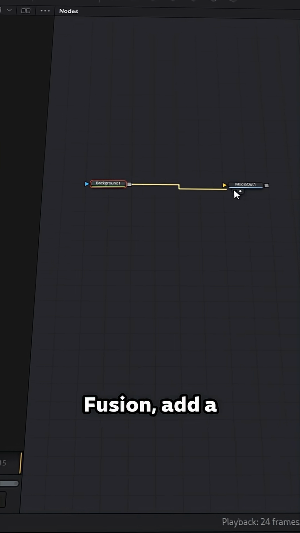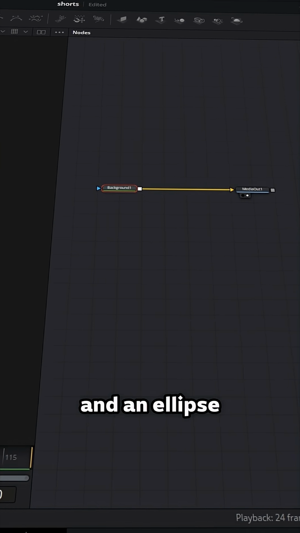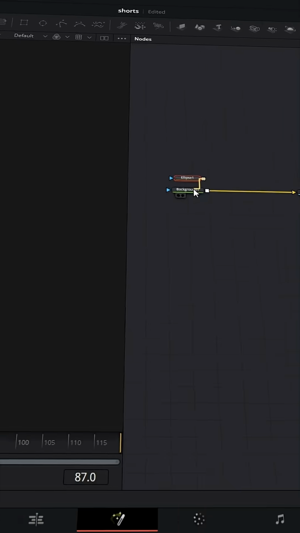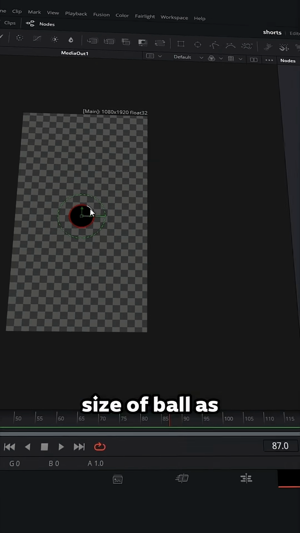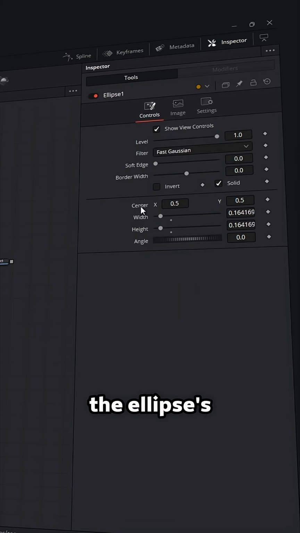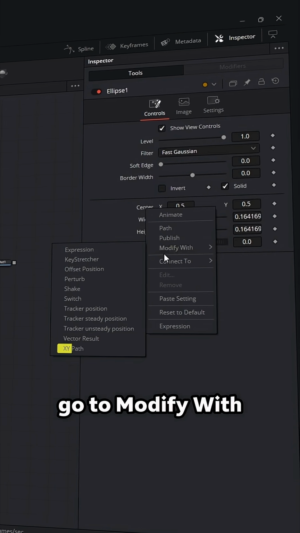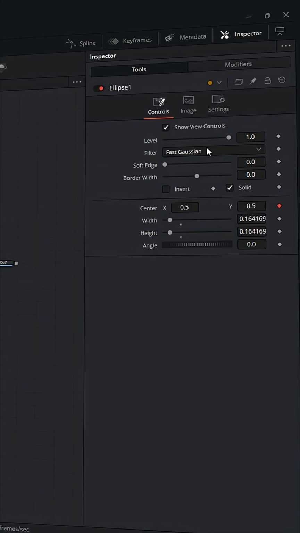Now, inside Fusion, add a background node and an ellipse mask in the center. Then adjust the size of the ball as you want. Right-click on the ellipse's center option, go to Modify With and hit XY Path.